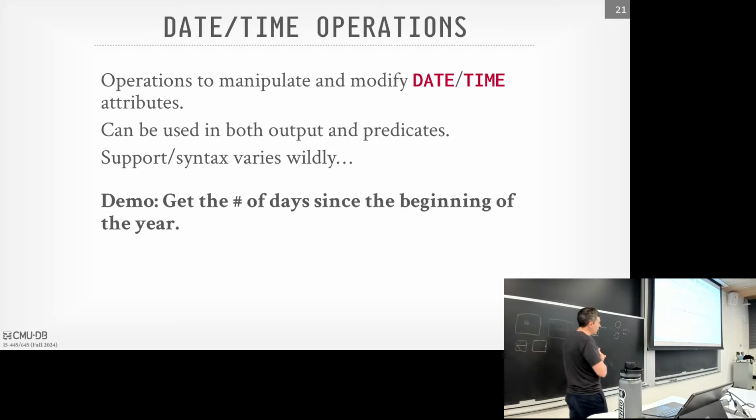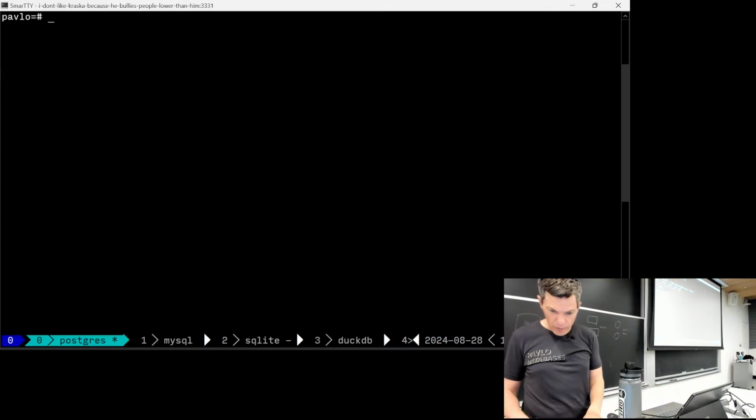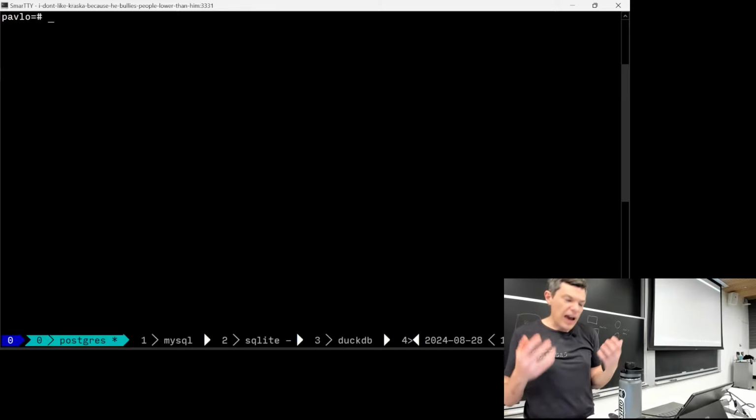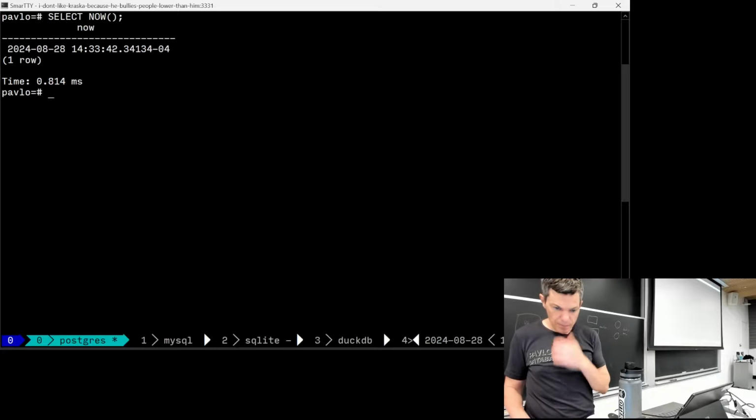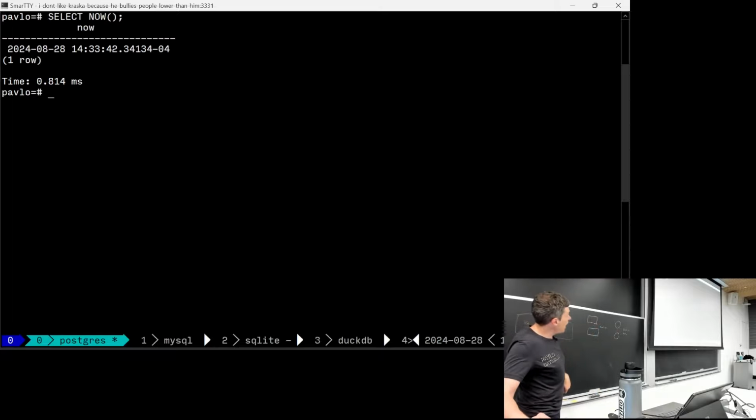So let's try to do something really simple. Let's just try to count the number of days from today, which is August 28th, to the beginning of the year. Seems like a pretty simple thing. Let's see what happens. Let's start with Postgres. The first thing is, how do we get what today is? The SQL standard specifies a now function that I can use to get back a date and time. So let's see if everybody has that.